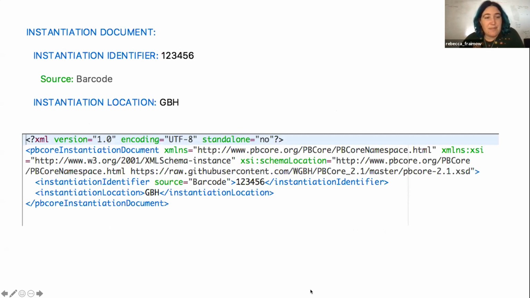So again, here's the example of an instantiation document. This is the most basic level instantiation document. It contains an identifier and a location. It says that we have something that has this barcode and we have it here at GBH, and that's it. That's all the document, strictly speaking, needs to say.